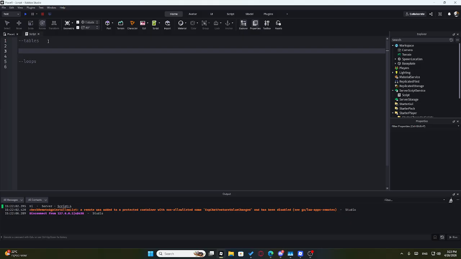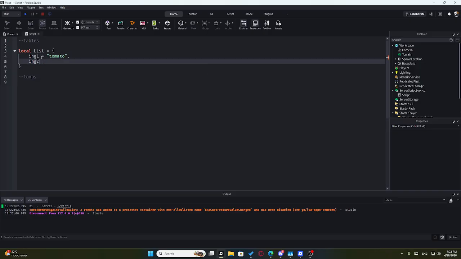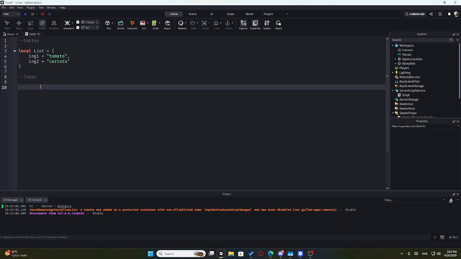So here's how a table works. We're gonna do local, let's say, ingredients list. So we'll do equals this. Then let's do ingredient 1 equals cabbage or tomato. So then we do a comma and then ingredient 2 equals carrots.